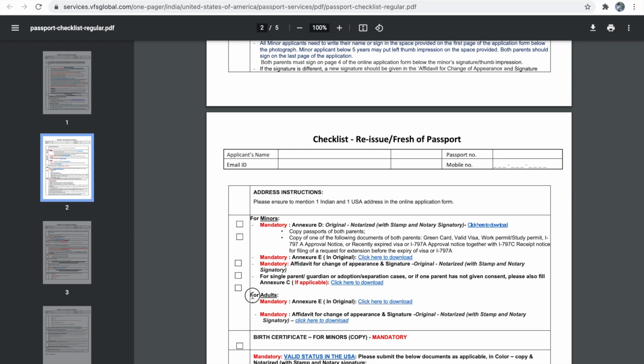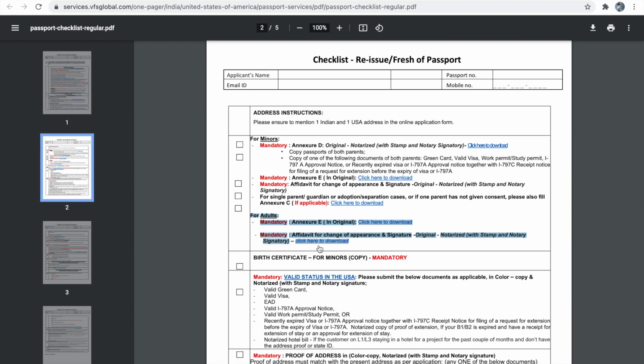Next, for an adult applicant, you have to take only Annexure E and the affidavit for change of appearance and signature document. So please note, you have to notarize some of the documents. For example, for a minor applicant, you have to notarize Annexure D, Annexure E and the affidavit for change of appearance and signature, and for an adult applicant, you have to only notarize the affidavit for change of appearance and signature.